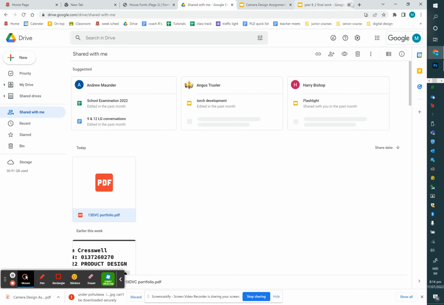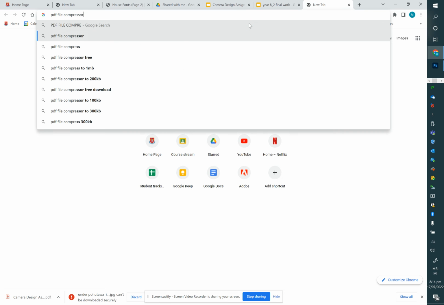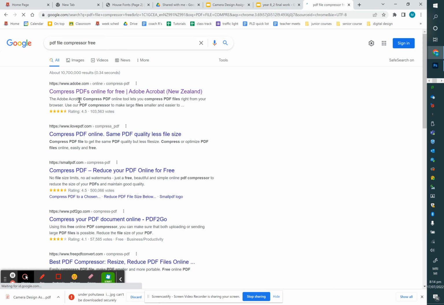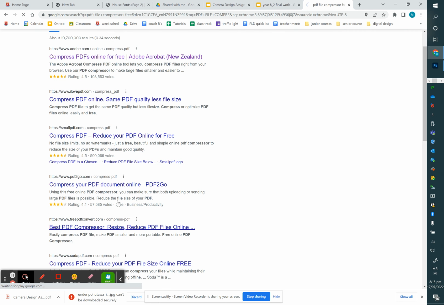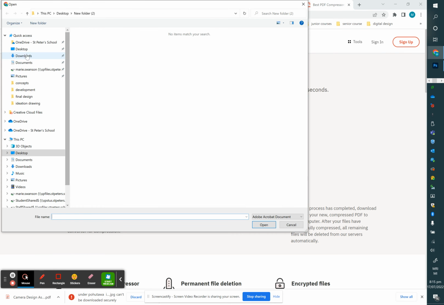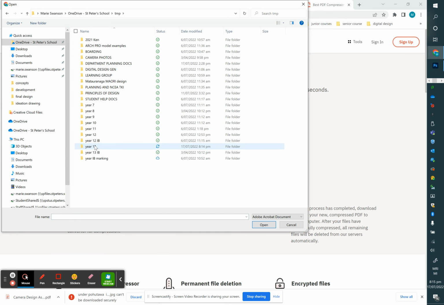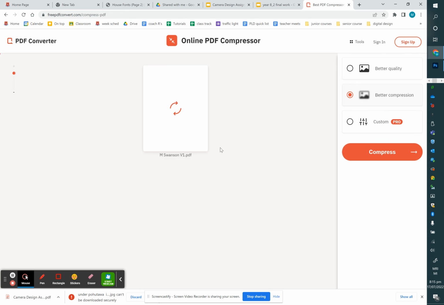So if I just Google search PDF file compressor free, let's see what I've got. I should be able to do this because I have Adobe Acrobat. If you have Adobe Acrobat, you might be able to use it as well. Free PDF converter. Let's have a look at that one. Choose file, and let's just go into, where did I put it? Here, and year 13, and M Swanson V1, and open.